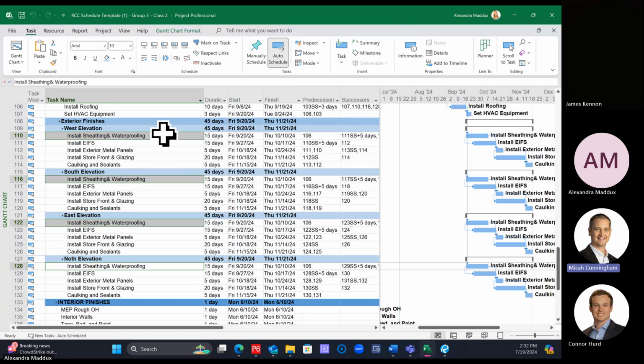So you can click on all four at one time. If you hold your control key, it's going to tie them in the order that you click them in. So I'm going to say sheathing and waterproofing to the east elevation to the north elevation. So I'm going to click on the first one, second one, third one, fourth one, and then the link tool.